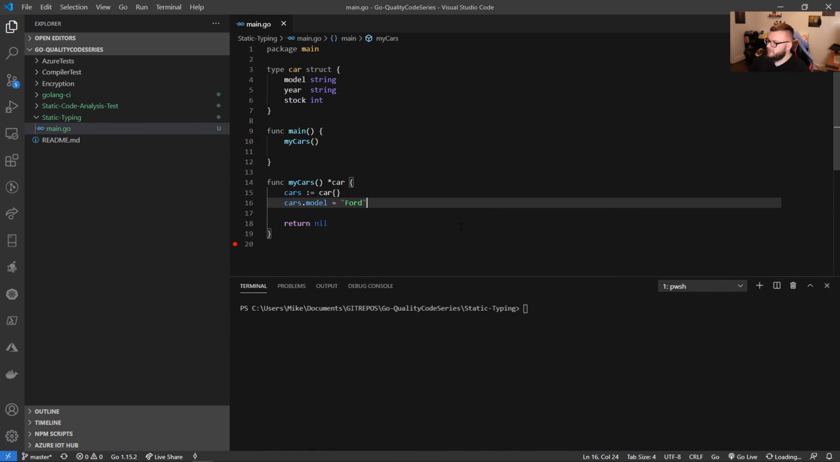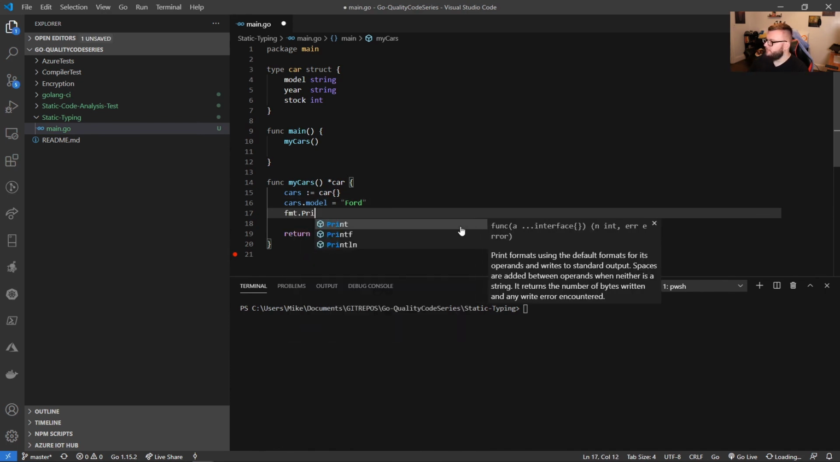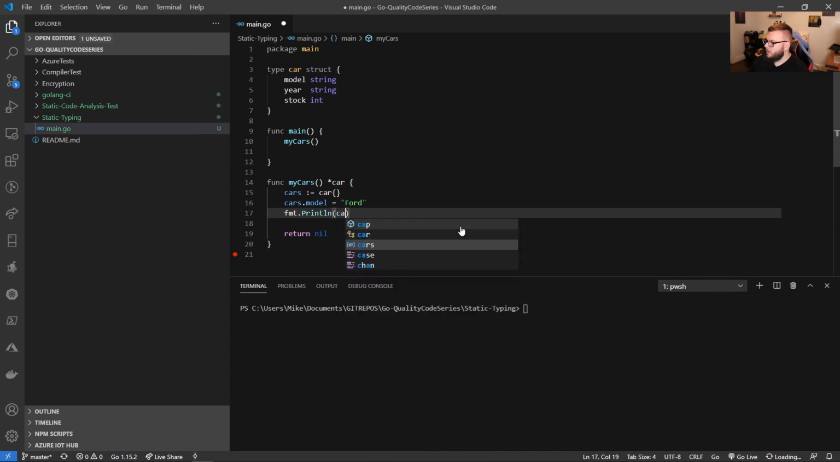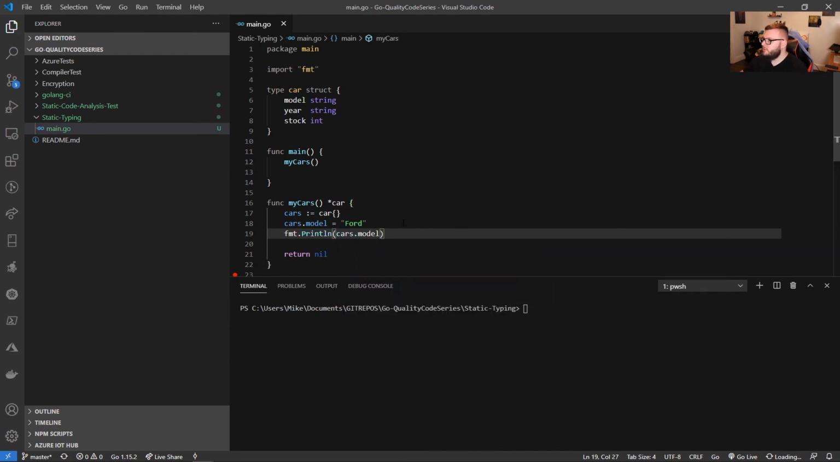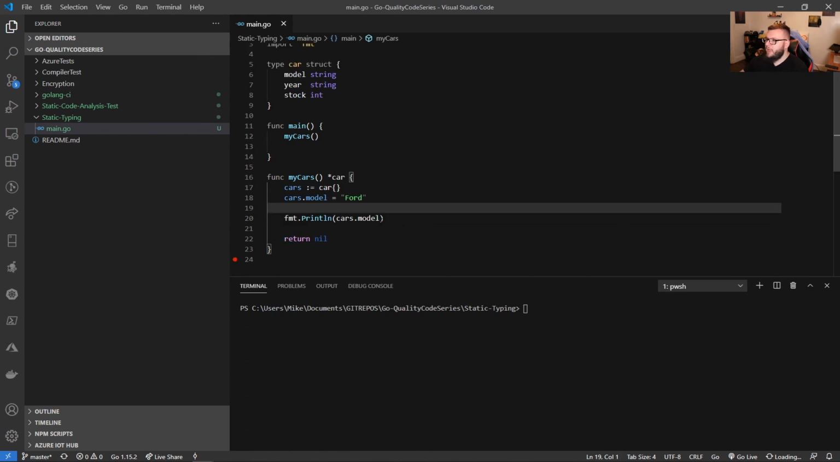And then now what I can do is I can go fmt.Println cars.model. Now the reason why I can do this is because remember, I've now specified the property, if you will, or the attribute of cars.model, and what it equals is Ford. So if I print out cars.model, it's going to print out Ford for us. And that's how you can do static typing in Go, both specifying it from a variable perspective and any values that are being passed in, and even creating your own types.